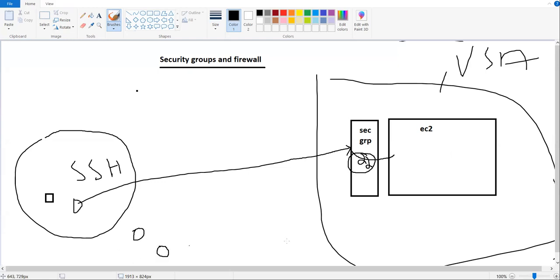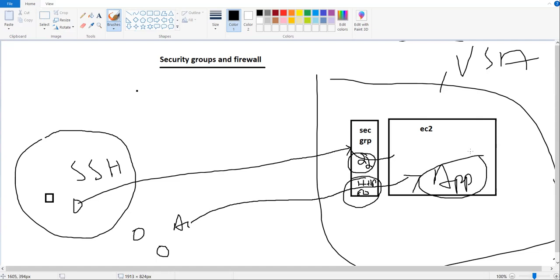Some other users are accessing our application. This machine is for an application deployment, so we deploy the application and users access it like abc.com or anything. This is an HTML application, so we need to enable the HTTP protocol. The HTTP port number is 80, so in the security group we need to enable port 80, so users can access the application through port 80. All protocols and ports we define in the security group.